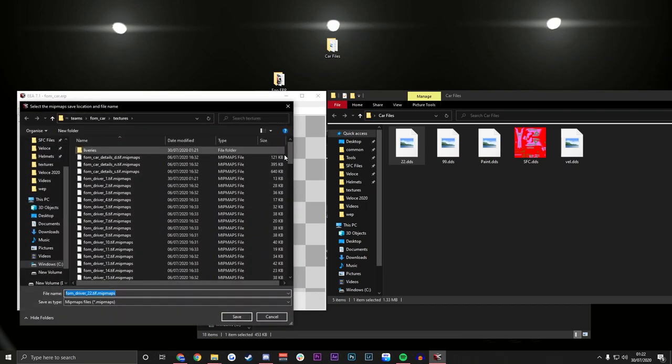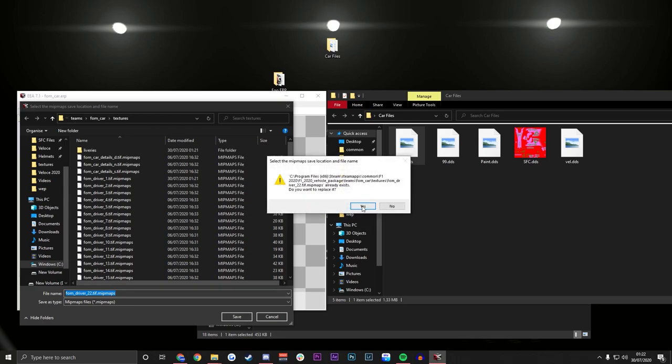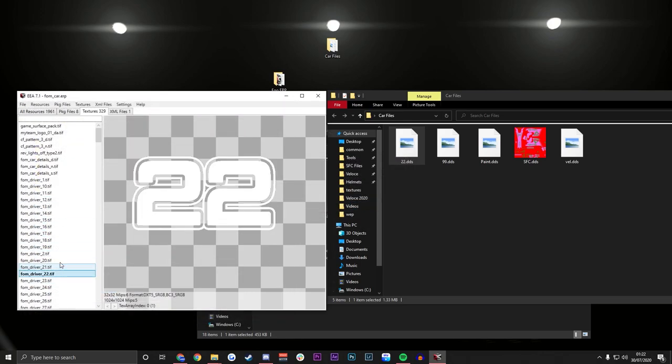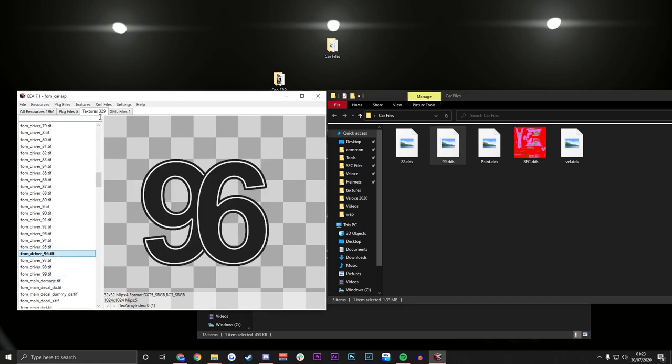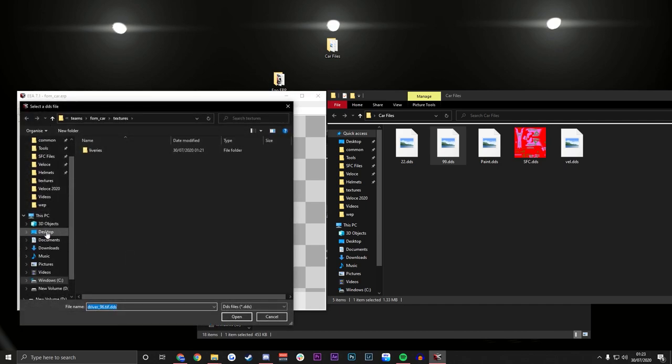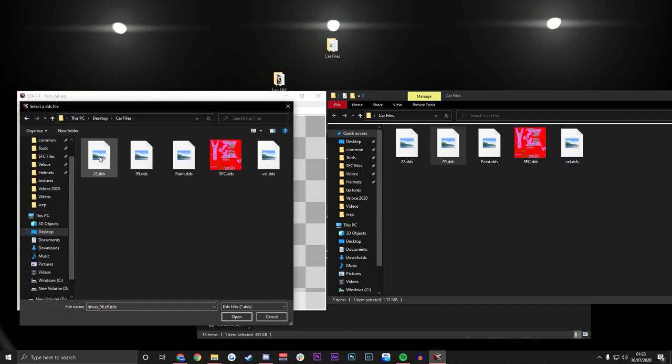And now this time you just hit save. That's the point of setting the game directory, so that way it's nice and easy to find. Second thing we're gonna do is our number. So the number's quite tricky. Our number, obviously, we'll predetermine by picking it when we start our career as a driver.